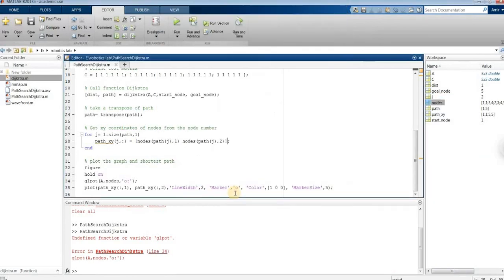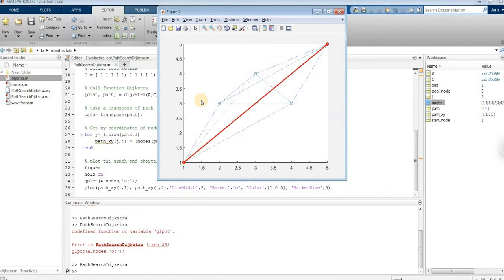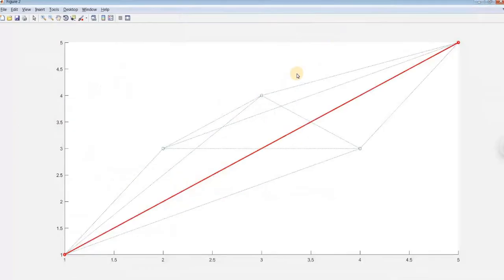Okay, it seems like there is some error here. Gplot, okay, yes, where is a gplot here? Gplot. Let's run it again. So yes, we have here, you see this is our graph. This was our starting node and this was our target node, and these are some other nodes in the graph. And Dijkstra's algorithm has found the shortest path, which is a straight line. Of course, it makes sense.